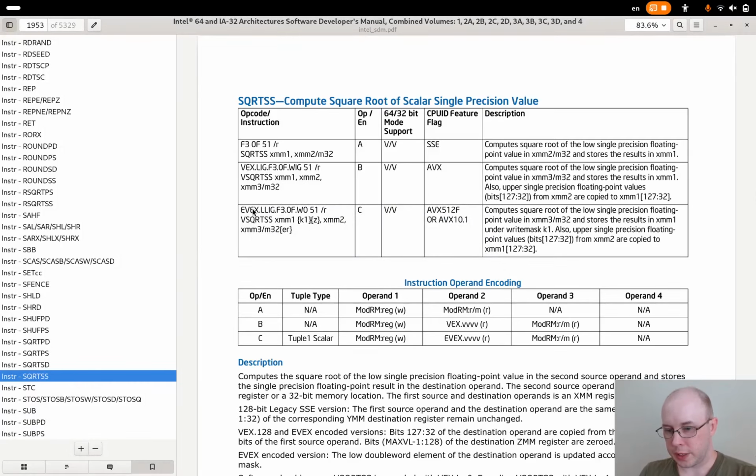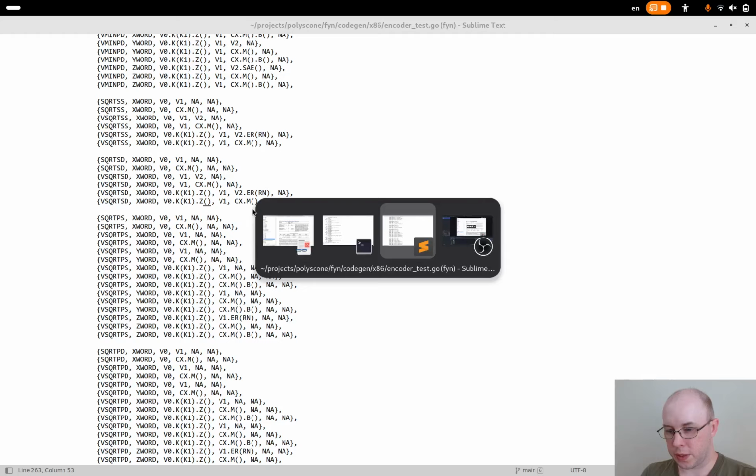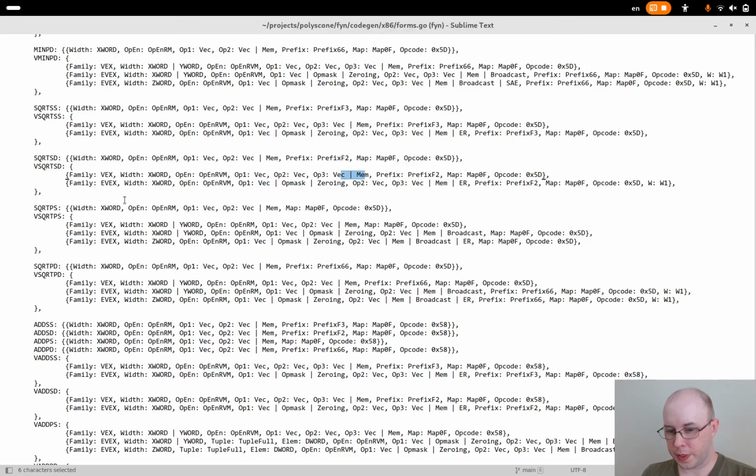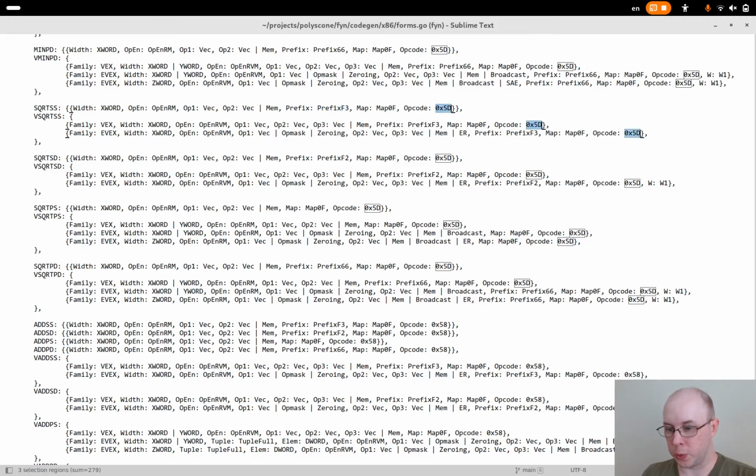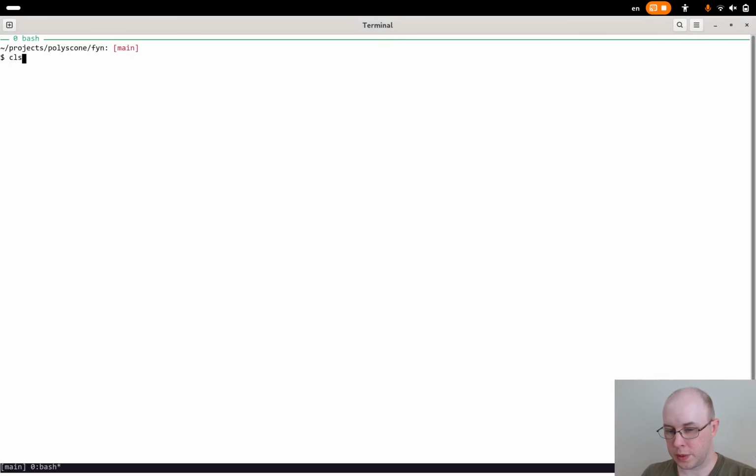So for square root SS, we've got a prefix of F3, which is correct. Then we've got the secondary opcode map, and then we've got 5.1. So let's just change all of these to 5.1 for now. Okay, and that makes them all pass. That's square root.